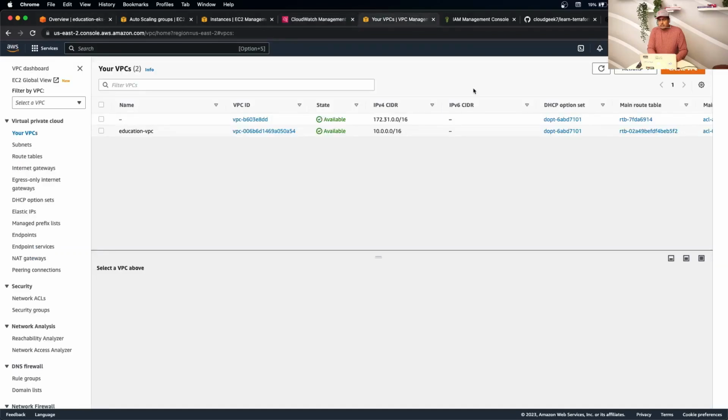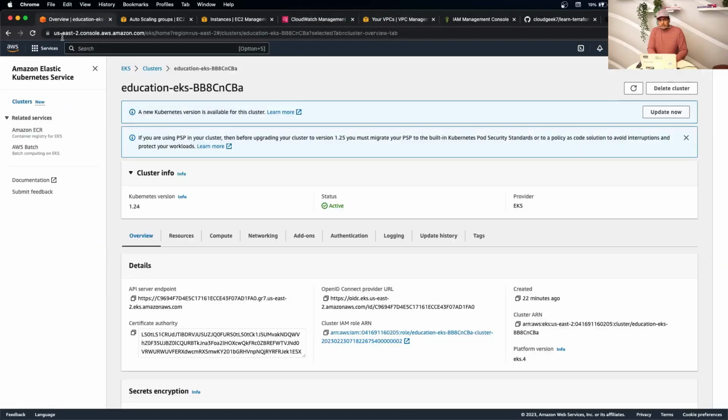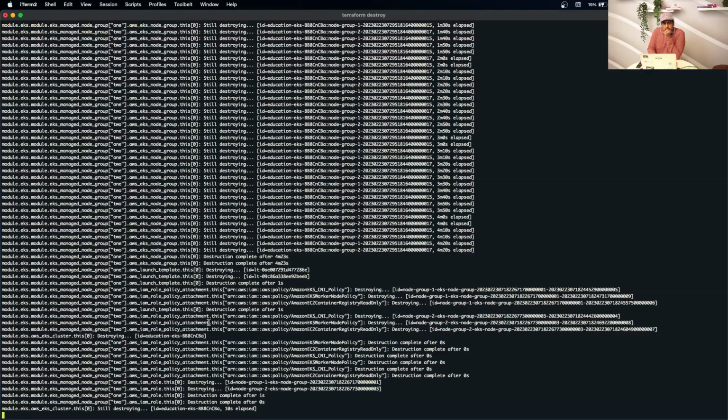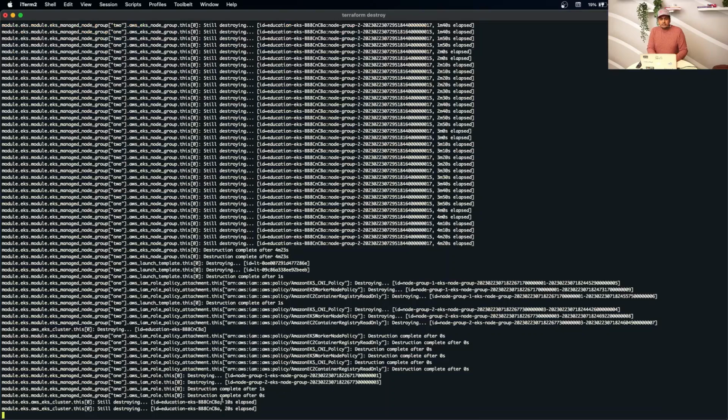Three pieces at the end, it's going to come in a bit. So let's refresh the cluster again. So let's go back to the outputs. Let's see what it's doing. Yeah. So I terminated all the instances. It's destroying the node groups, and it's now destroying the cluster.